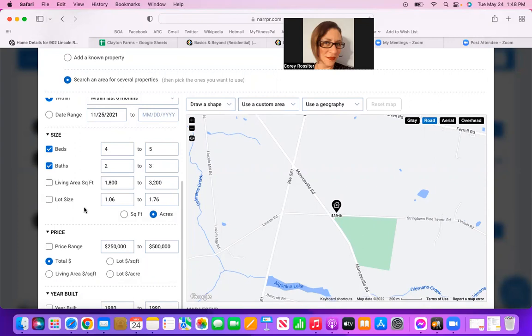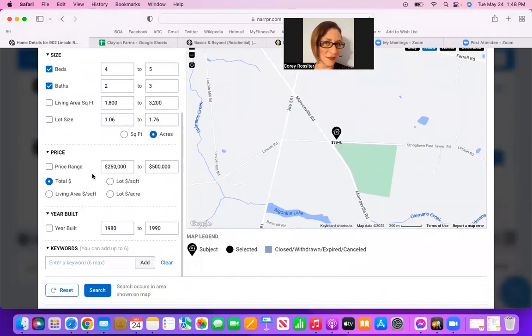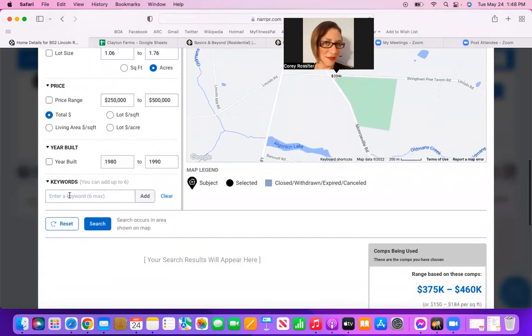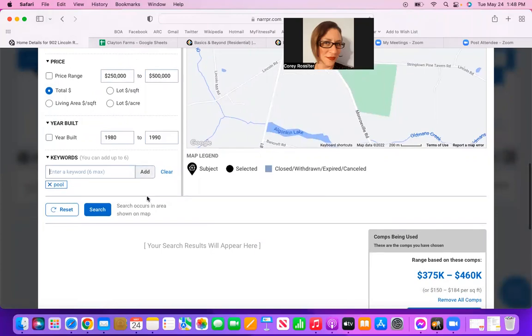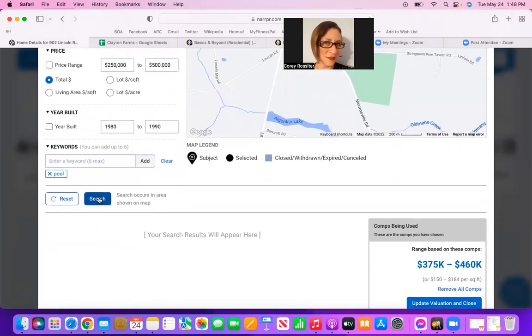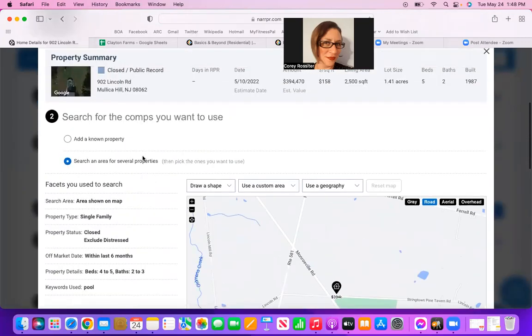I'm going to take off the square footage. I don't want to limit it to a price range. I don't want to limit it by year built. And if I want to make sure all of the homes I'm looking at also have pools, I can add that as a keyword. Okay, so once I've entered all my search parameters, I'm going to click search. Oh, and there were no matching properties.